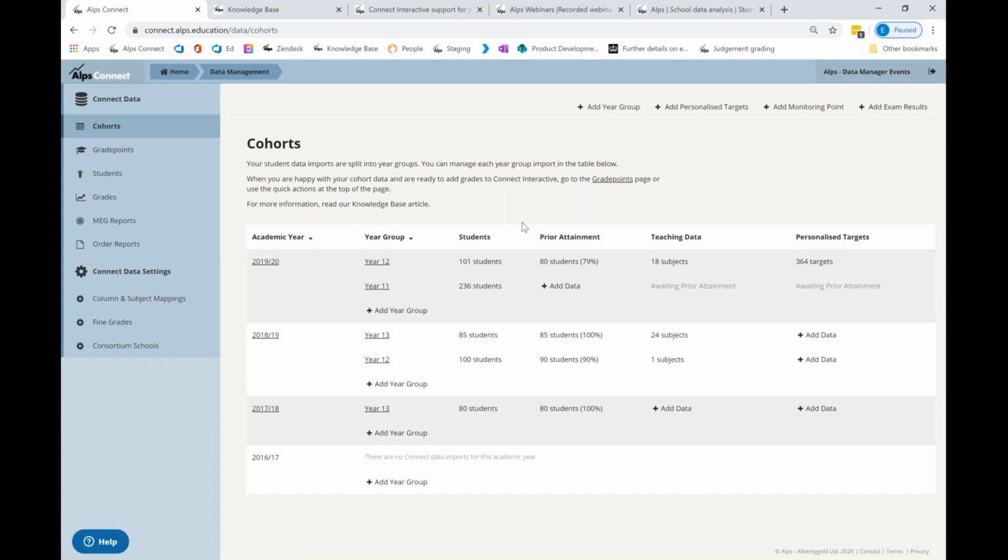But I should say this webinar is equally applicable for Key Stage 4 and Key Stage 5. I will show you the points at which the process would differ, but it's very, very similar. And as you'll see, it's hopefully quite an easy process. It's all done through a series of data import wizards.